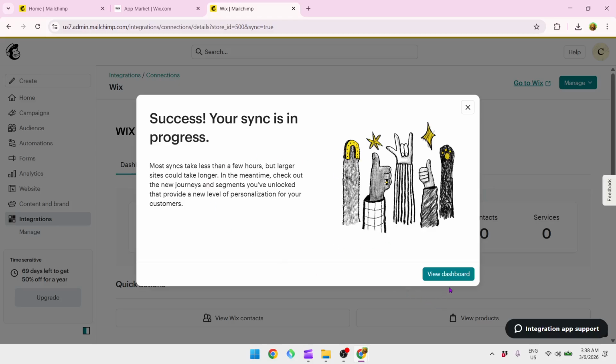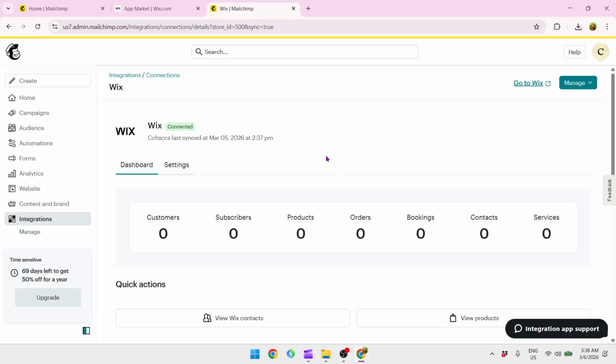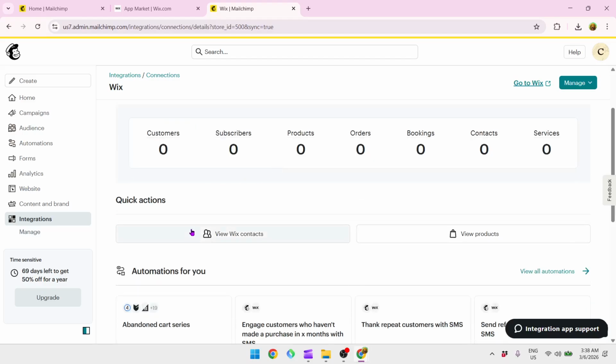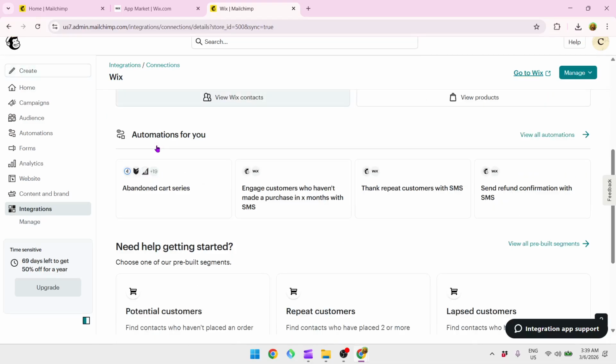And from here, you can now view your dashboard. Now, if you see this connected status, that only means that we have successfully connected Mailchimp and Wix. And here are the quick actions that you can do. You can view your Wix contacts and view products through Mailchimp. You can also see automations here that you can use across Mailchimp and Wix.